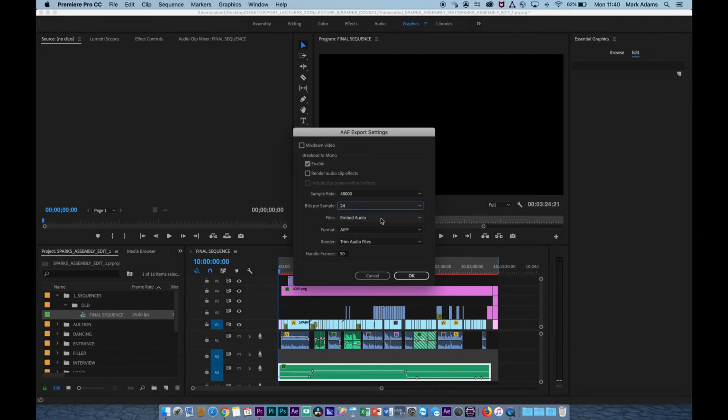Embed the audio. What does that mean? Well, the audio media is going to be embedded into the one file that is created. So you've just got one file that is metadata and actually the weight of the file. Format, yep. Trim audio files.